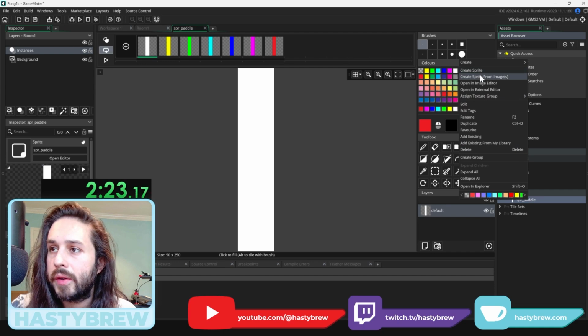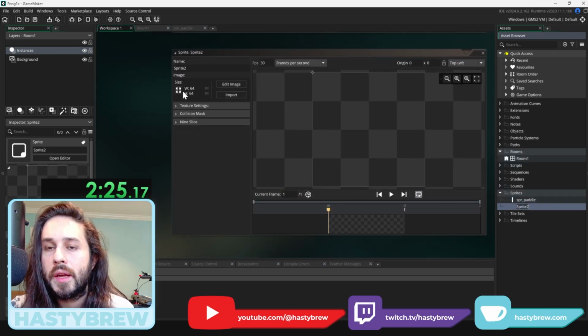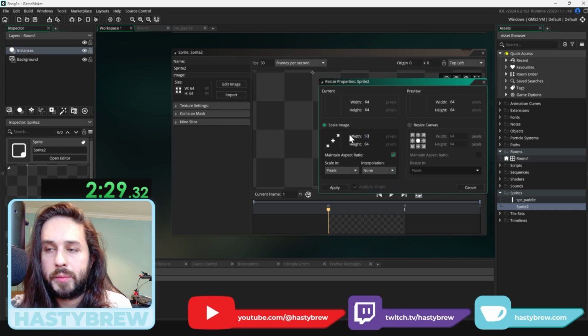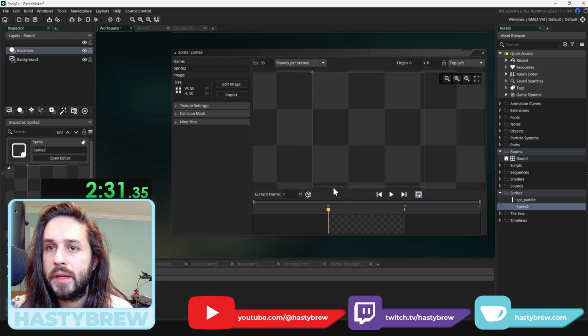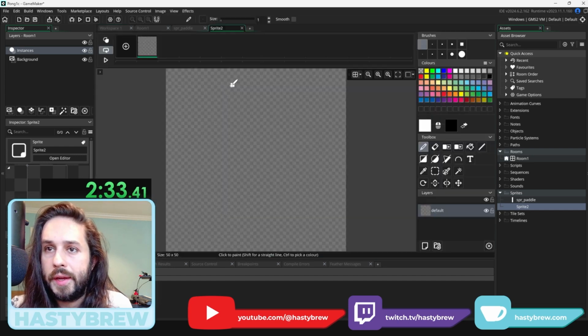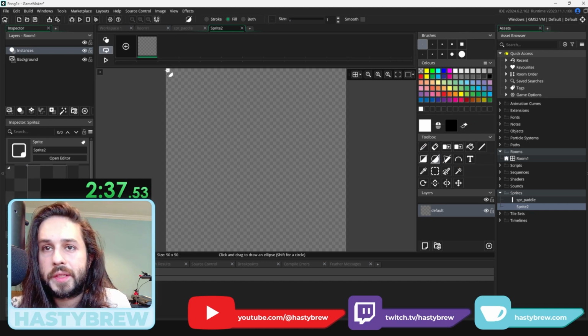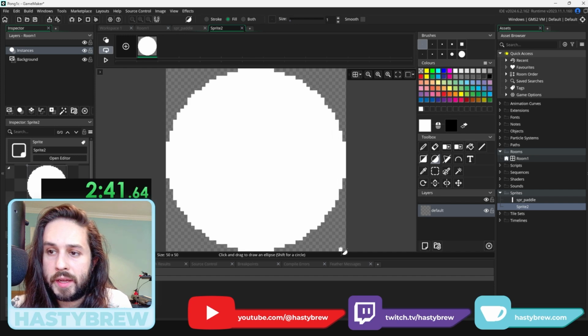We need to make another object, so we'll create another sprite. This one needs to be 50 by 50. We can maintain the aspect ratio. Just put in that 50 once. Click apply. Now we'll edit image. We'll select the circle. And then for the first frame, it's going to be white still. Start at the very top, hold down shift, and drag to the very bottom. Perfect. Now we have our first frame for this.